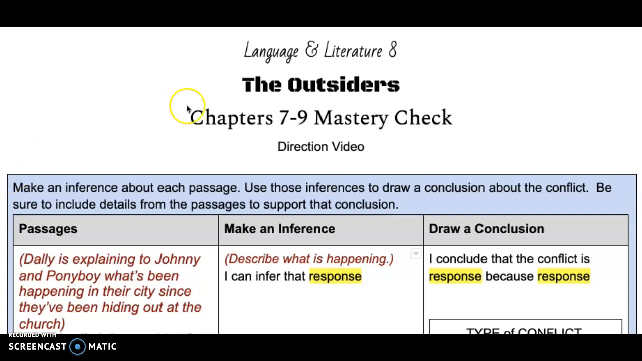Hi everyone, this is the Mastery Check for Chapters 7 through 9 of The Outsiders. Remember, based on what you already know from the last Mastery Checks, you're going to make an inference about each passage, use those inferences to draw a conclusion about the conflict. Be sure to give details from the passages to support that conclusion.